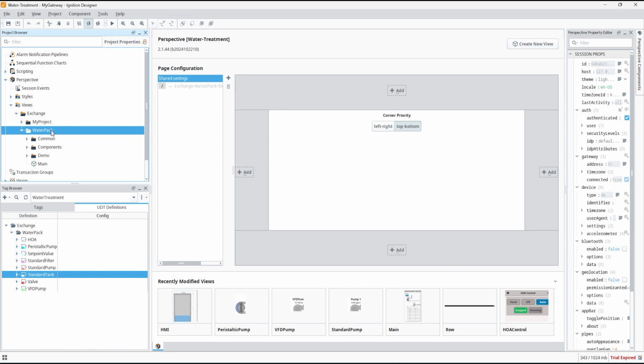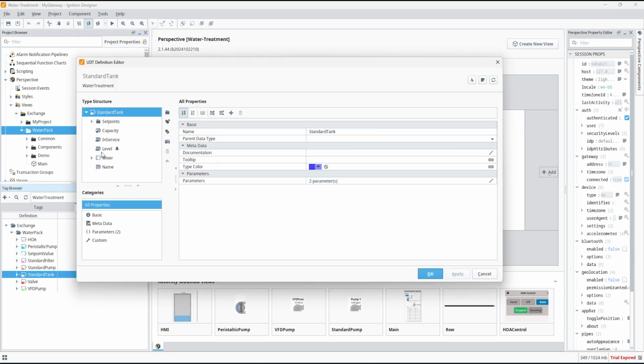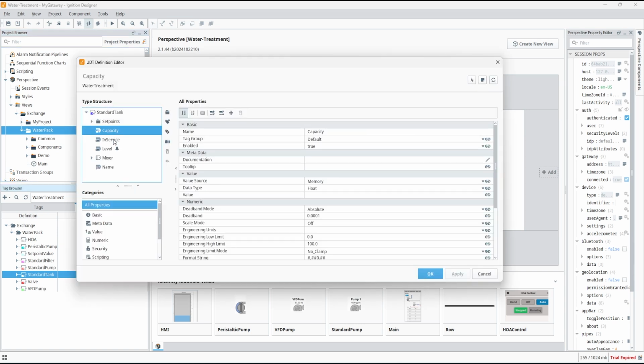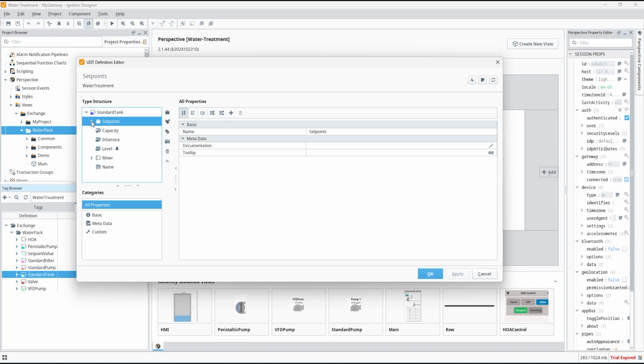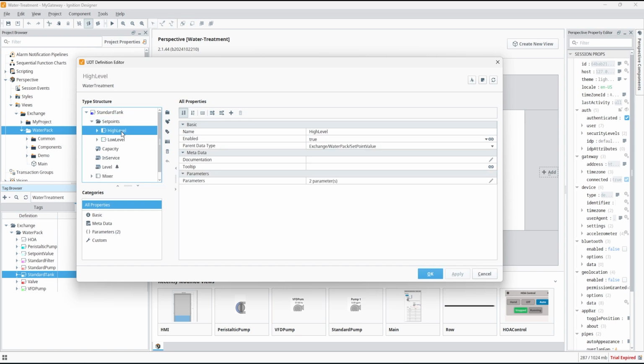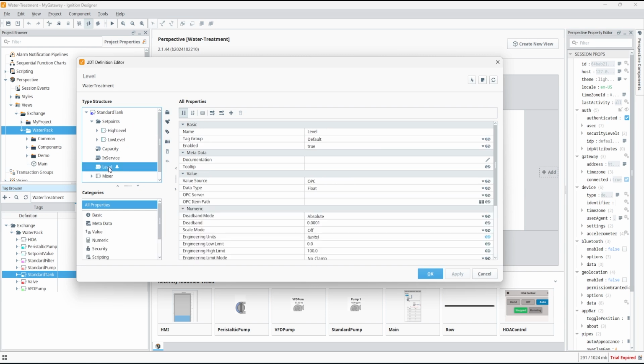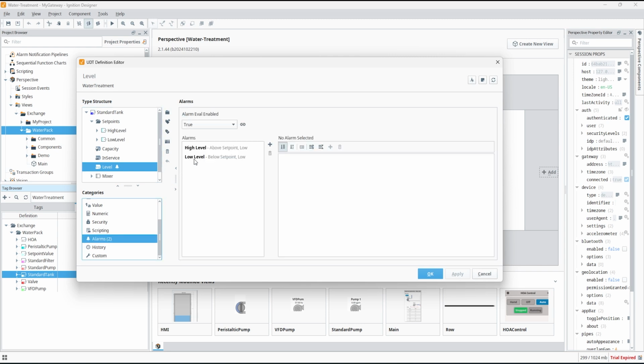So I'm going to go ahead and open up the standard tank UDT. This tank has a capacity, level, in service, and name tags. We've got a few default set points for a high and low level, and we included some sample alarms on the level tag. And we go ahead and use those high and low set point values to drive those alarms.